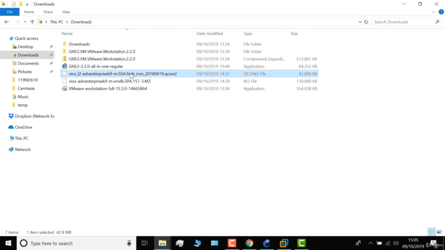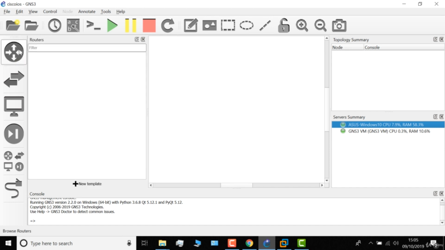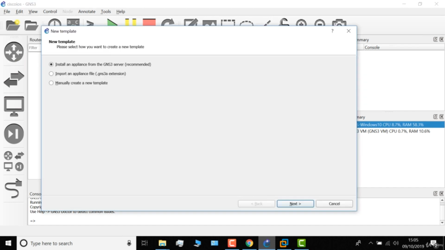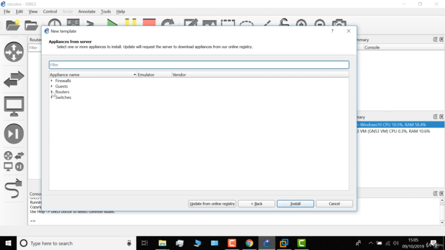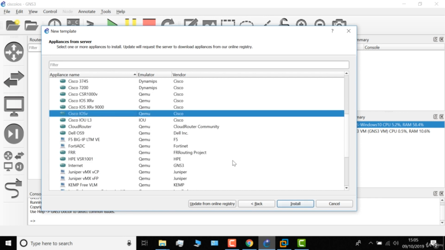Okay, so the images have downloaded. Here's IOSv Layer 2. Here's vIOS or IOSv. So in GNS3, I'm going to go to Routers, click New Template. I'm going to install an appliance from the GNS3 server. Click Next. In this example, I'm going to select Routers, Cisco IOSv.